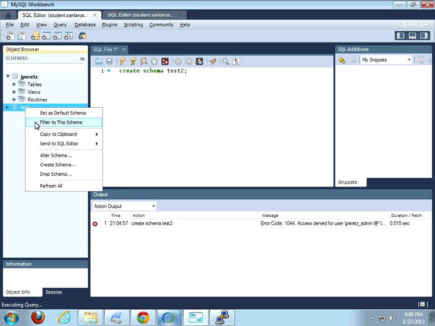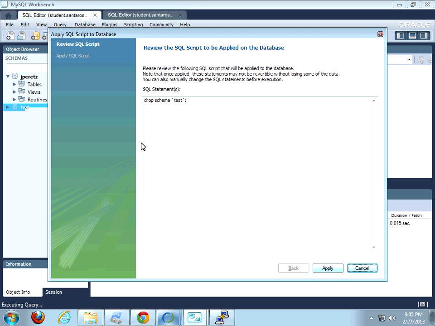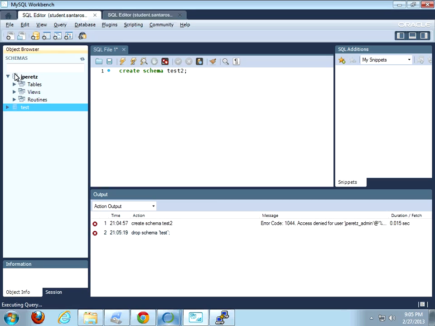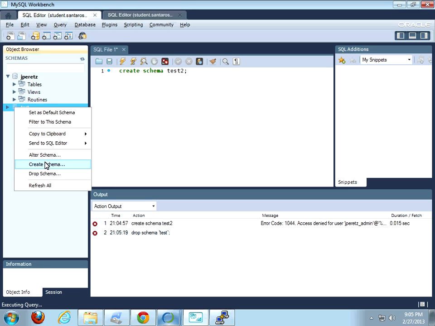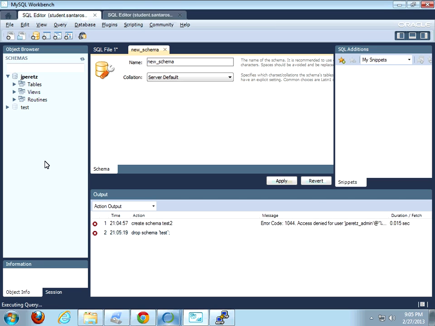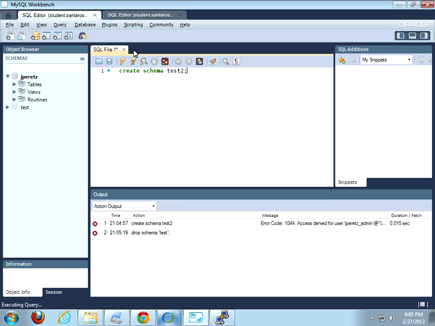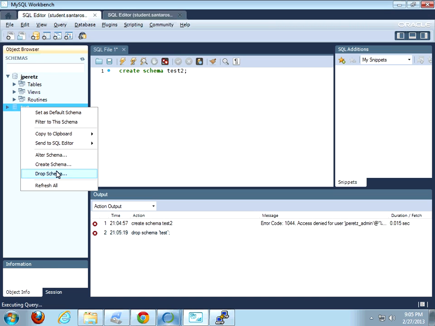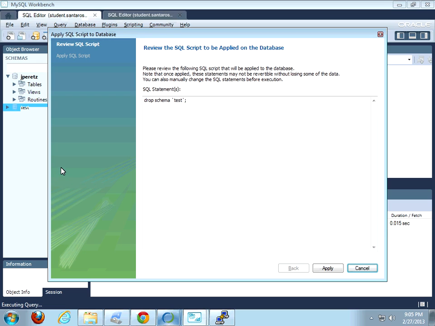But I was able to create one, and let's do this. Let's delete. Here, let me do this again. I have two schemas. I have a schema with my name that came by default. I have this one. I'm going to right-click on this and do drop schema. Oh, I don't want to do that. Bye-bye. I'm going to go over here and do drop schema.